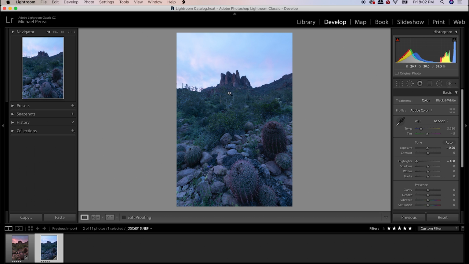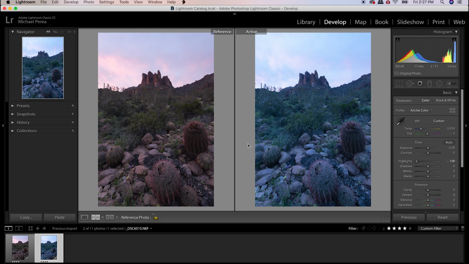Now what I've done over here on the right side is just brought down the highlights so I can see some of the detail in this shot here, and I did it on both of them. So that's all I'm going to do to these, just so I can show you guys the color a little bit. All right, so I brought them up side by side. You can see there's an extreme difference here.